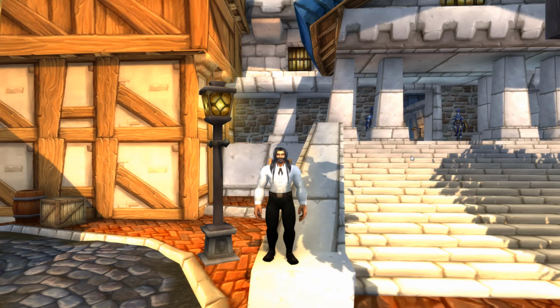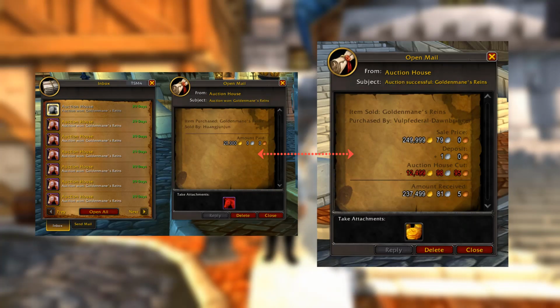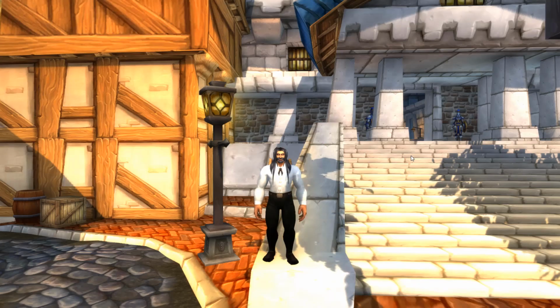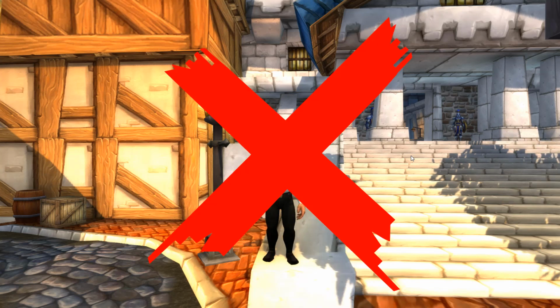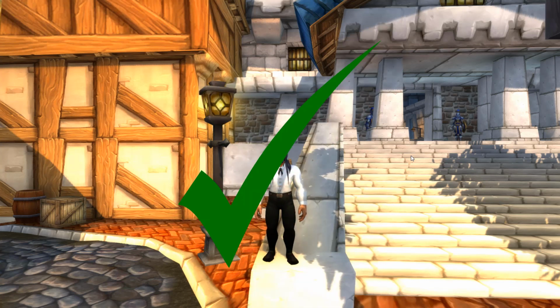So if you didn't know, cross-realm flipping is where you're buying one item on a cheaper realm and you're moving it over to a realm where it's more expensive. Now this has recently become a lot easier because they have brought out a feature where we can actually trade cross-realm. Before, you would have to buy realm transfers and pay real life money to actually move from realm to realm. Now you can actually do it completely for free.